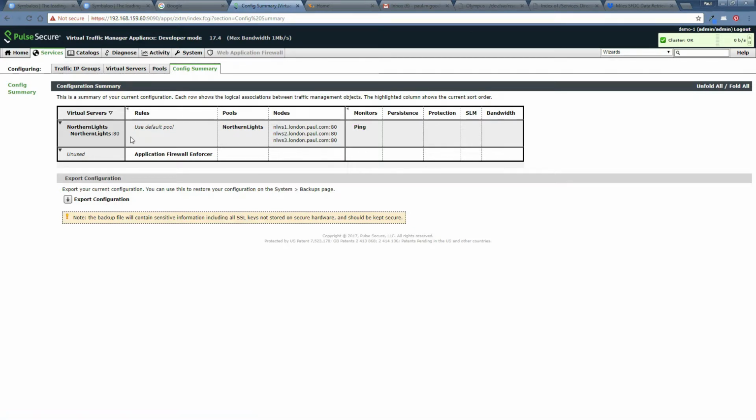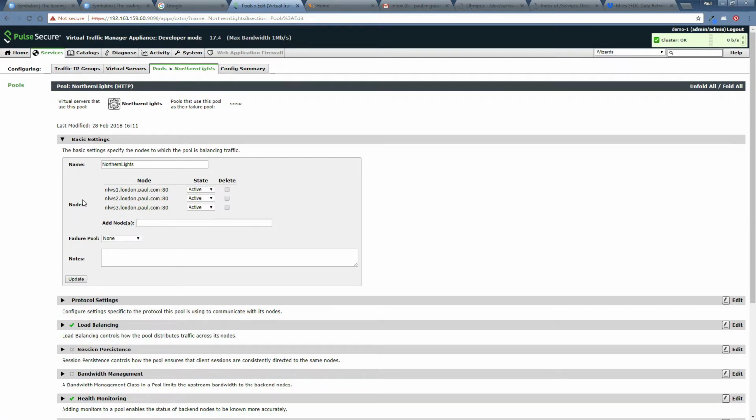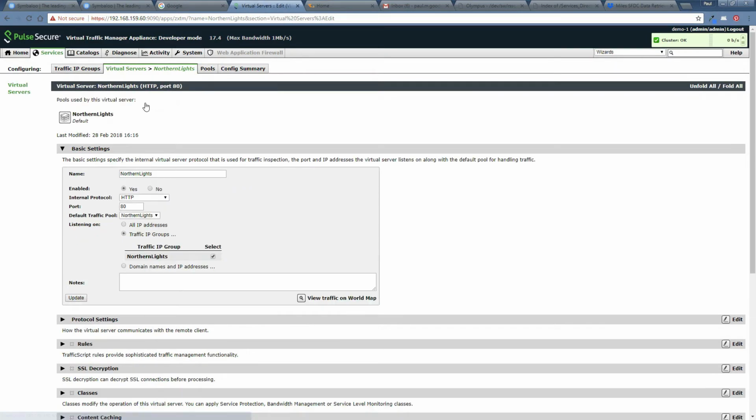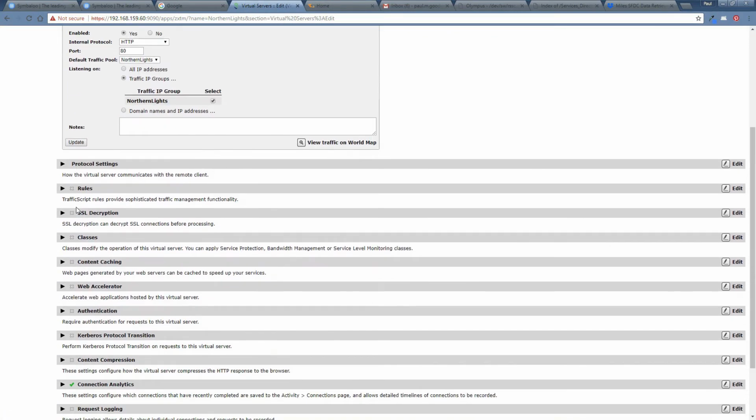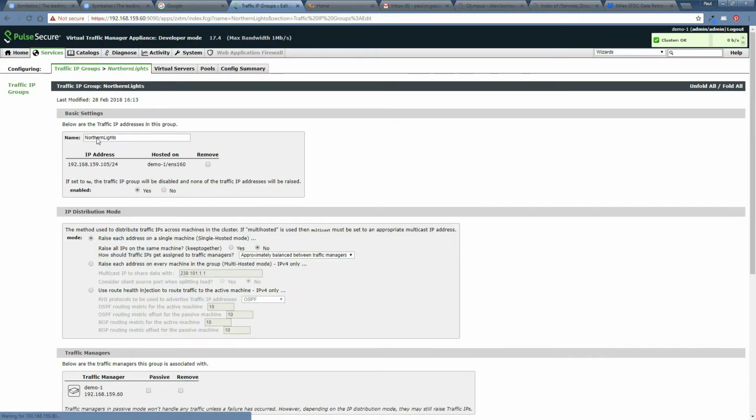So everything looks good. I should mention that everything you highlight that turns into a link, you can actually link through to, and it will take you to that part of the configuration for you to basically change it and view it there. So if, for instance, I needed to go to the pool, I could come here and click on Northern Lights, and it would just take me straight to the pool config. Okay, that works in a number of places. I can go to the vServer from here. I can go to the Northern Lights traffic IP from here. You know, everything is sort of linked from other user interface pages.